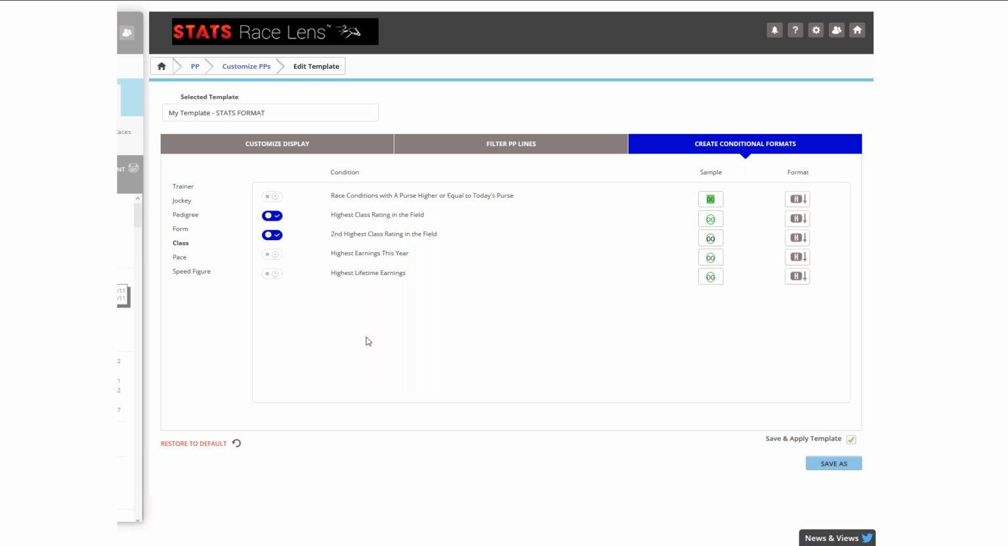So in class, like when I showed you in the very beginning, when we looked at the Equibase format, the horse that had the highest earnings this year, we saw that that was circled. You can also do that for highest lifetime earnings. The race conditions with the purse higher or equal to today's purse, that one's already toggled on in the Equibase format, and you saw that those race conditions were highlighted in green.